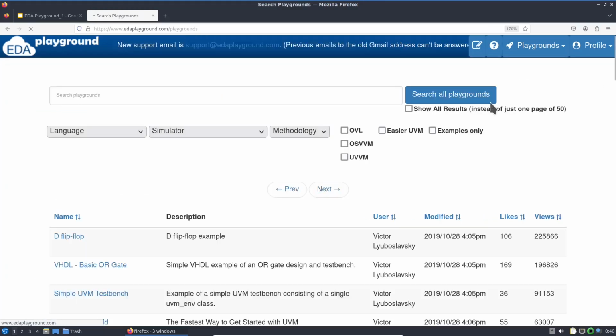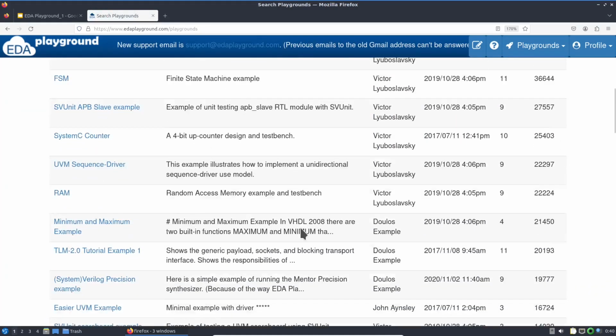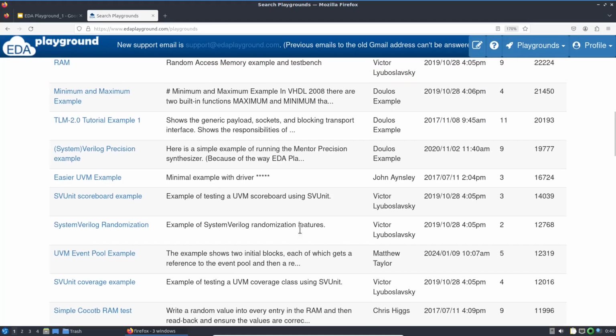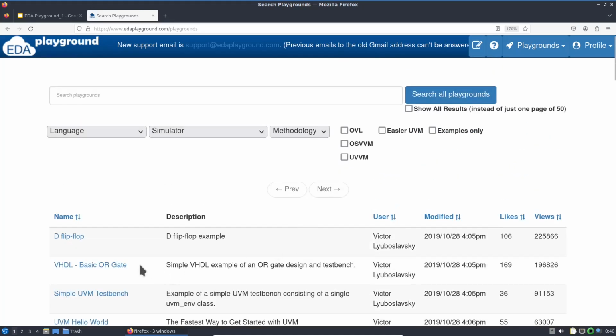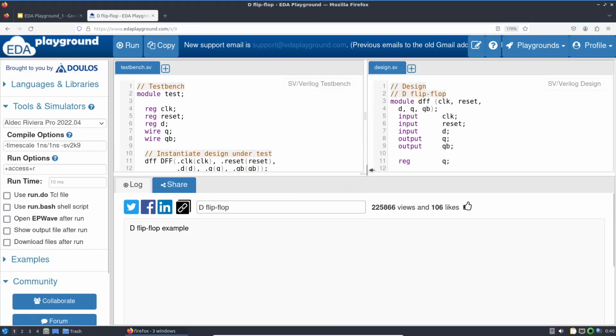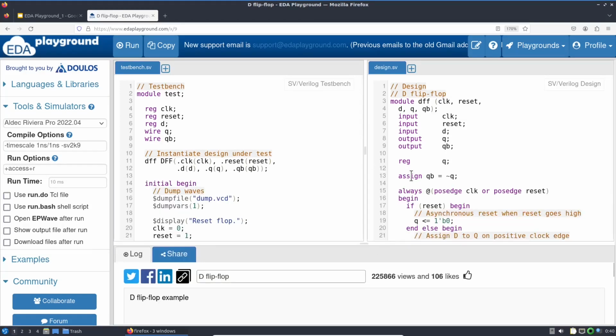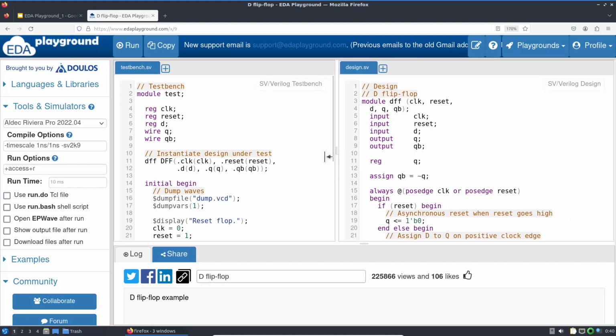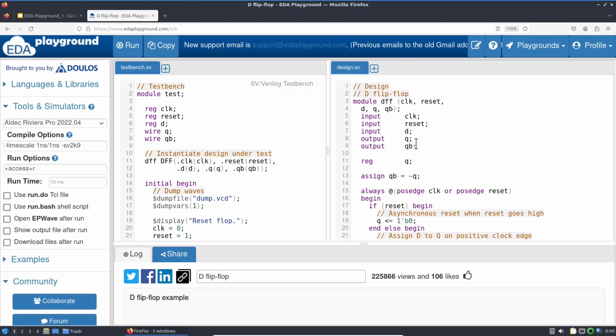There's a list of about 30 projects that some people published. And on the very top, the very first project is the D flip-flop, uploaded by Victor. It's got a lot of views and a lot of likes. This is a popular project that is fun to look at. It is a very classic design of a D flip-flop. On the right-hand side is the RTL design of the flip-flop. On the left-hand side is the test bench.